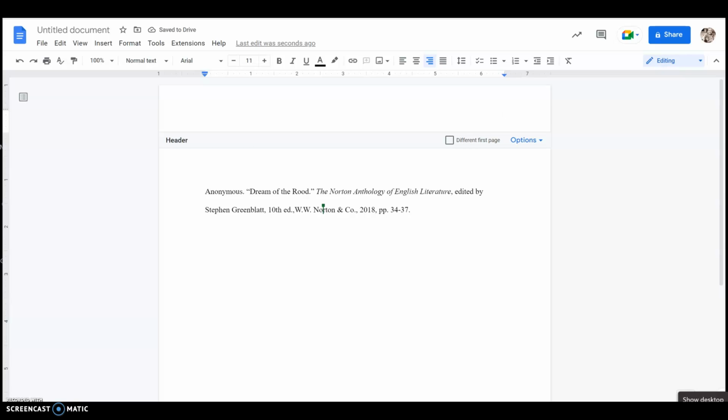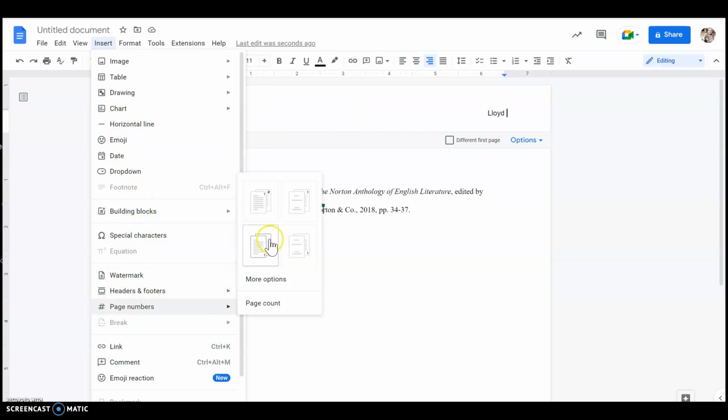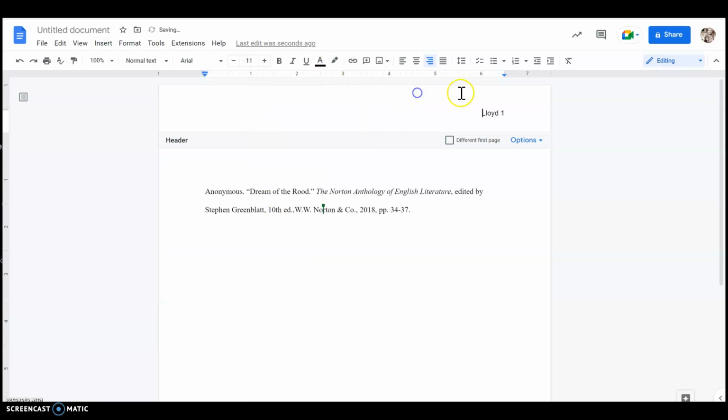So remember that the top is going to be your last name and the page number. Remember to insert the page number. Most of you will not roll over into a separate page for these CTEs, but if you do, make sure that you're inserting your page number so that you can paginate.